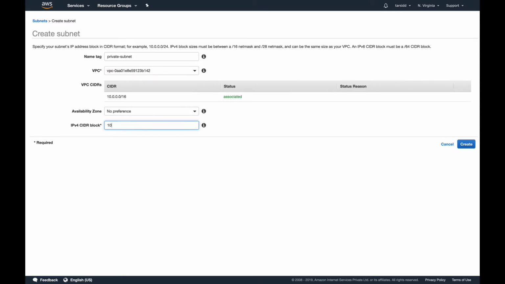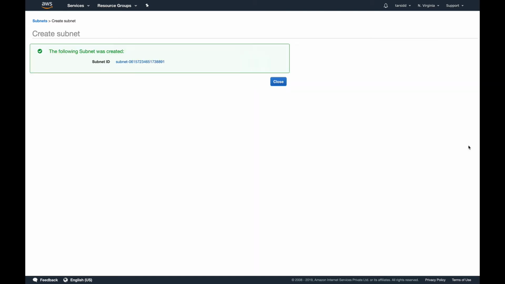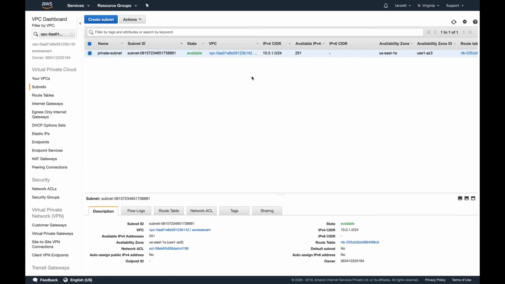And for the CIDR block, 10.0.1.0/24. This will be my private subnet. And I'll create it. So our subnet is created, let's close it.